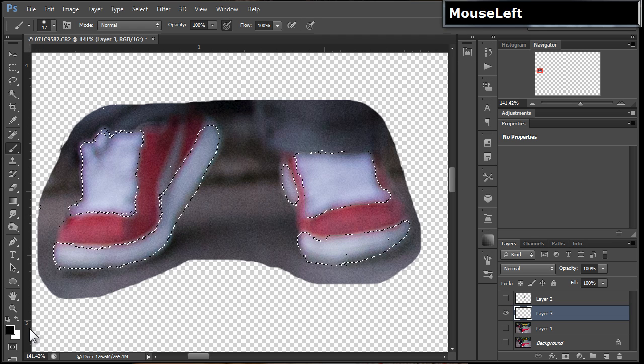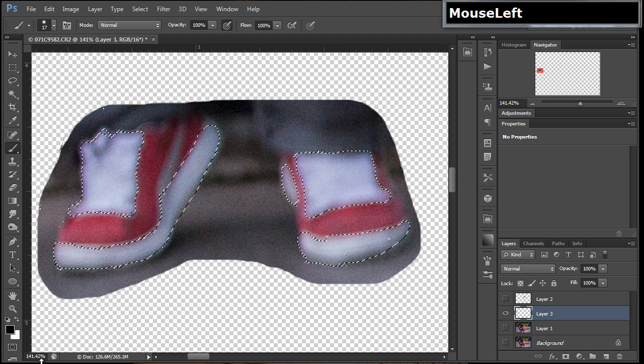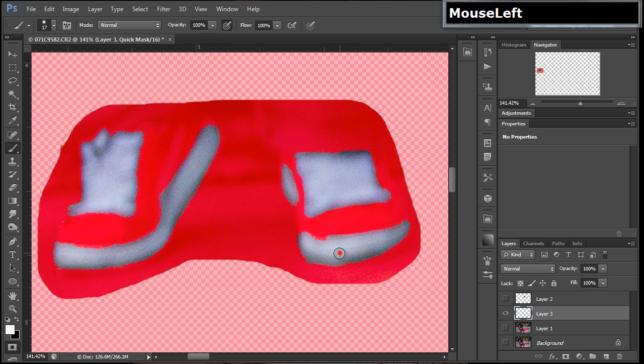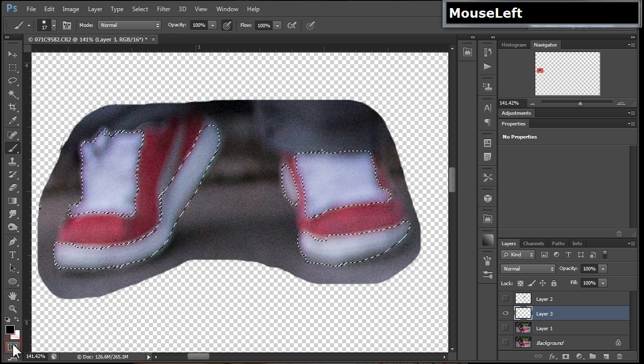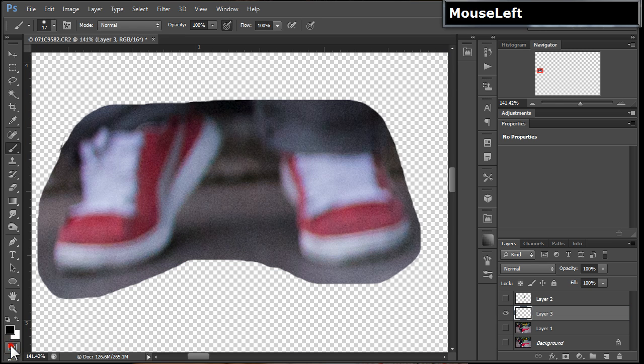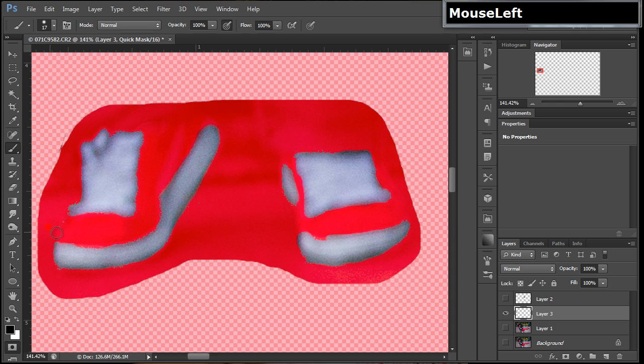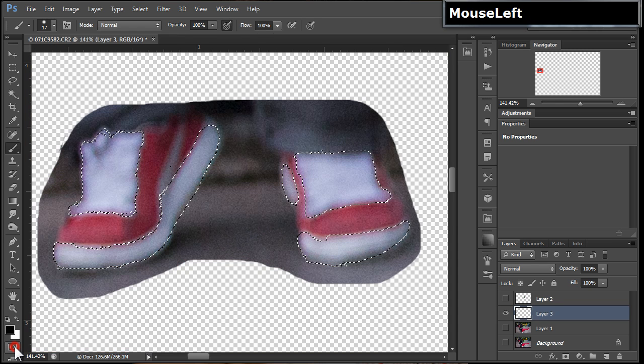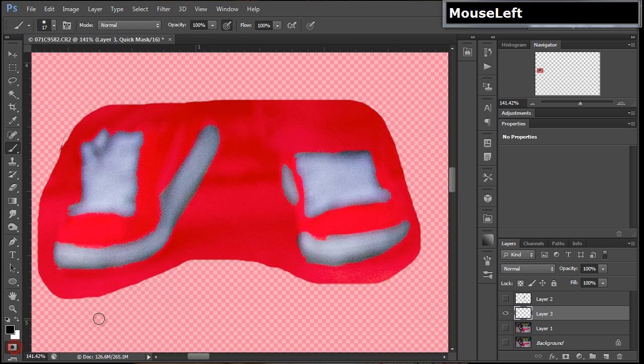See, we missed some over here. We missed some in the front. So we just turn it back off and paint it out of there. And you can quickly forget. Alright, that looks pretty good.